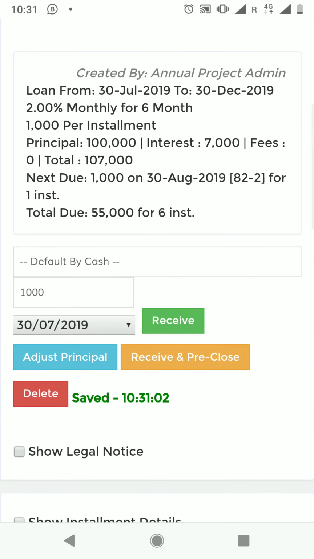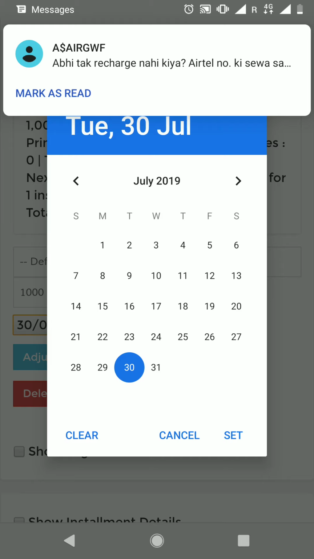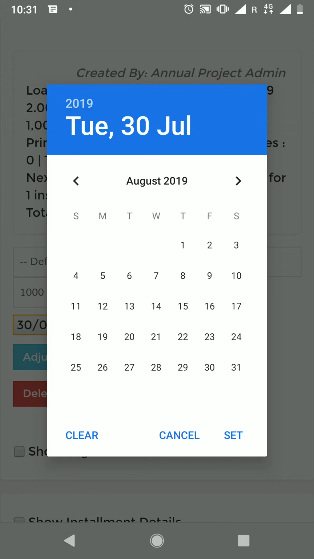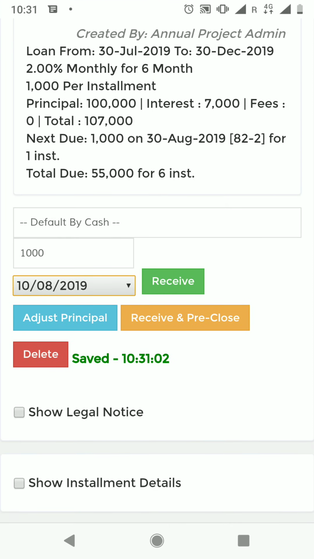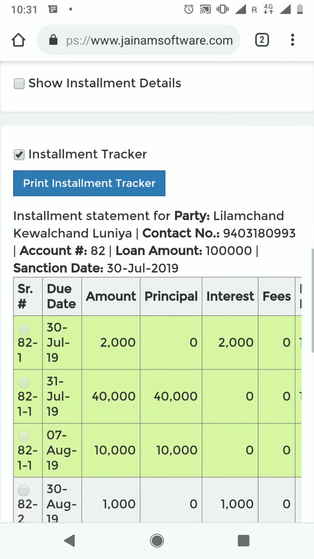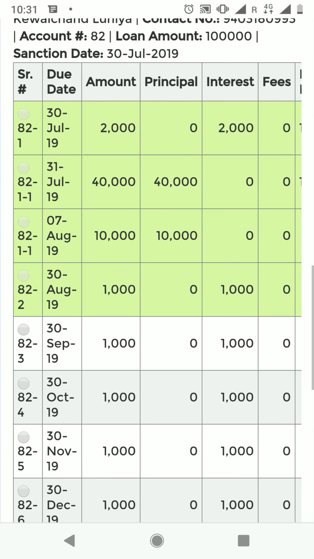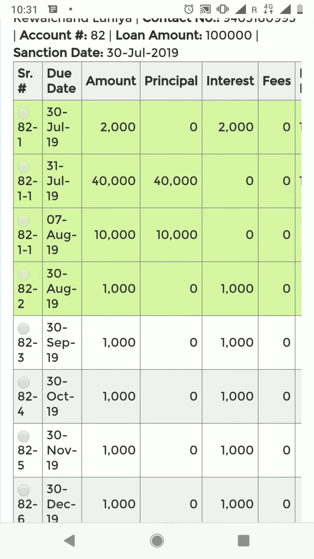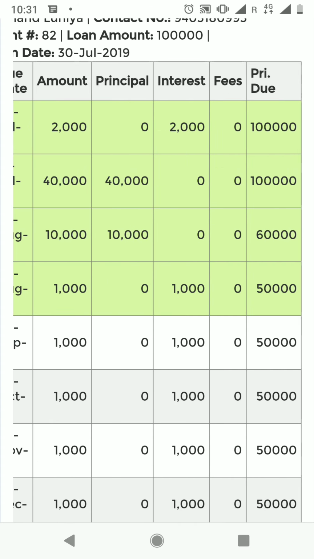Next I can take 1,000 here, and I can say any date, like 10th August. It doesn't matter that it has to be 30th August; you can enter any date there. You can even disable the date for your staff through the master setup setting. So I click receive. Now when I look at the installment tracker, 1,000 is received here, and 50,000 principal is still due.